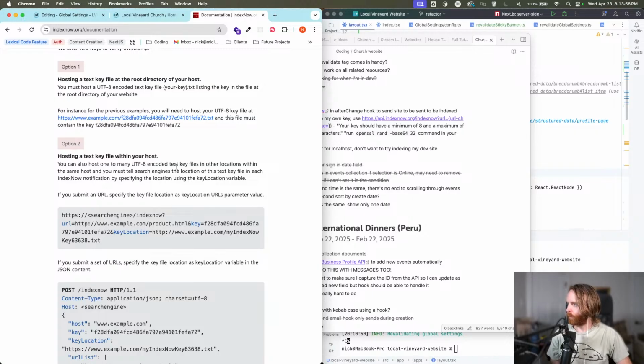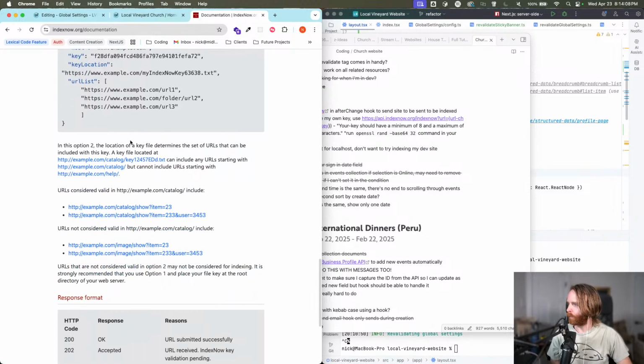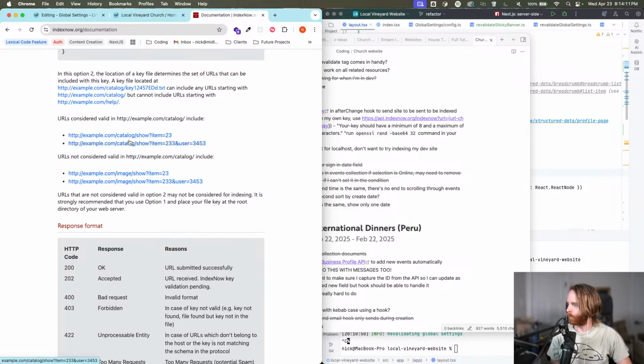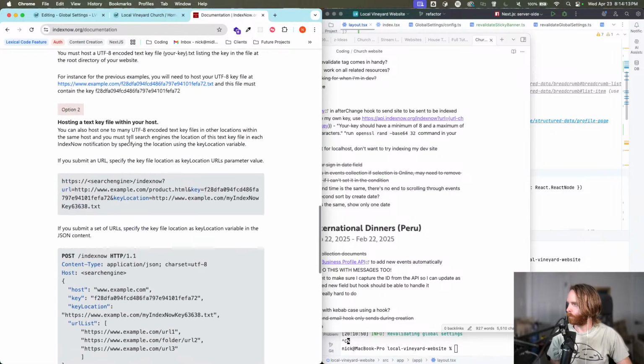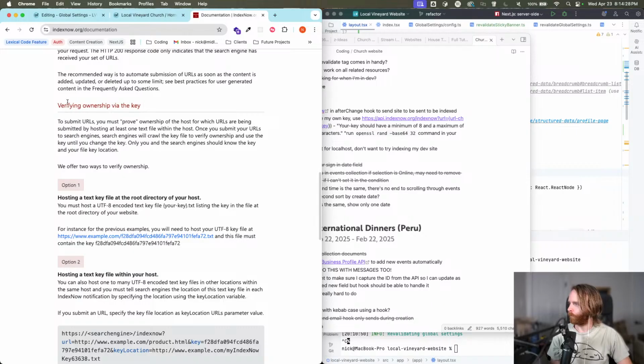You can also host one to many too. If you submit a set of URLs, the problem though is that this is saying it needs to be private, but hold on, you must host to submit URLs. You must prove ownership of the host for which URLs are being submitted by hosting at least one text file within the host.